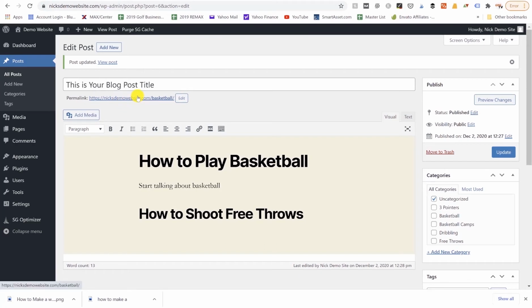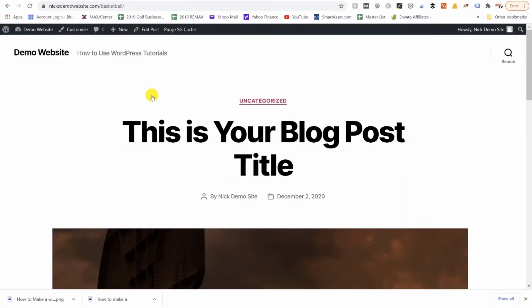Once you've published the article, it's not recommended to change the permalink because it can screw up linking. If you have this linked out on your website somewhere, when people go to that link, it'll be a broken link. They won't be able to access your blog article.